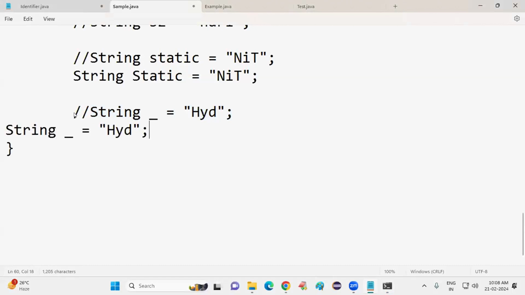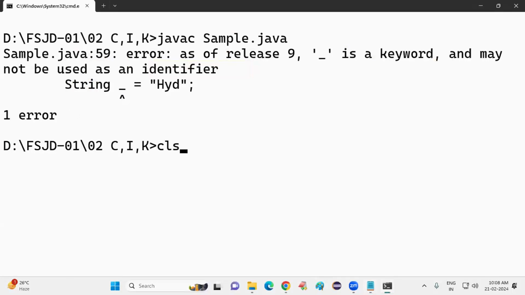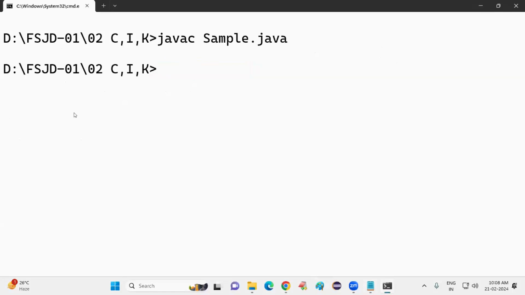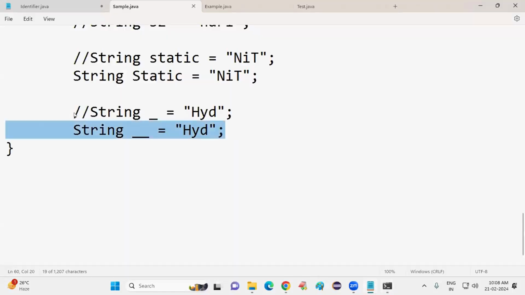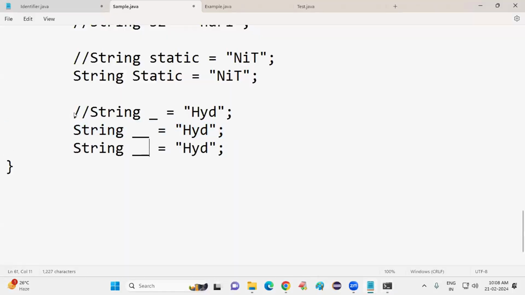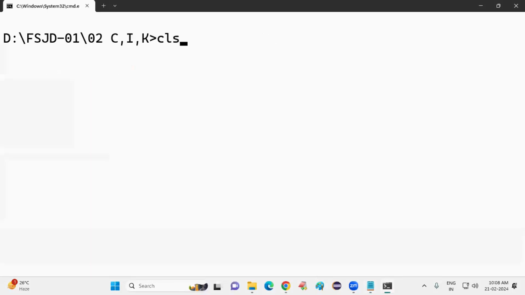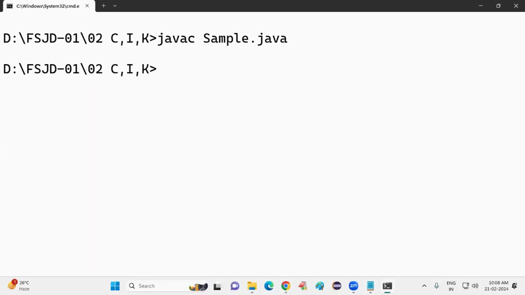Tell me, can I use multiple underscores? Yes. Single underscore is an error. Multiple underscores, no problem. Multiple means one more underscore, can I add? Yes, no problem. Compiled successfully.